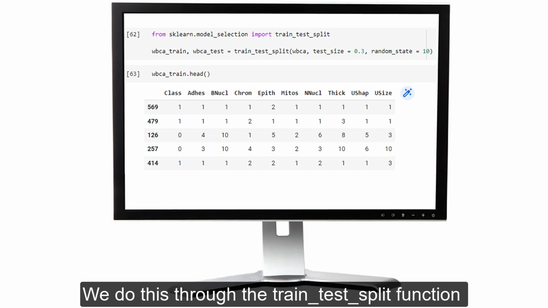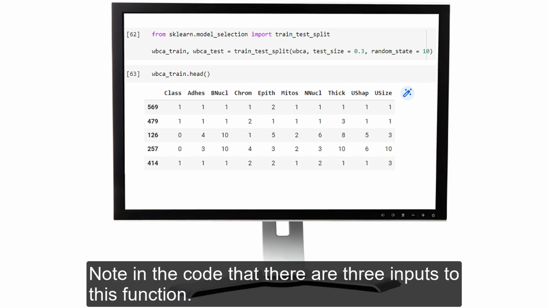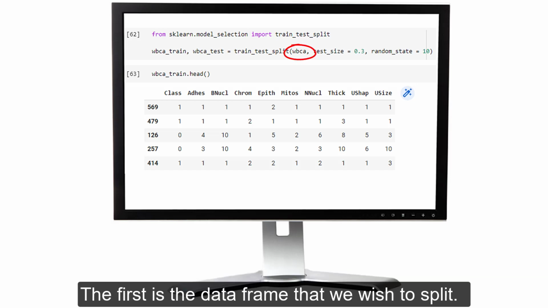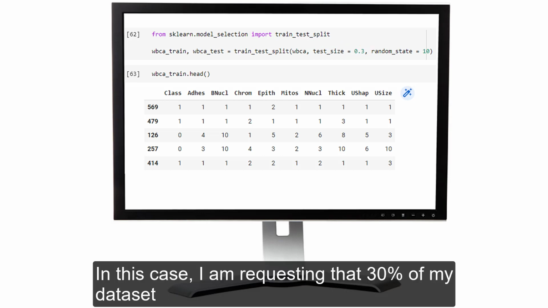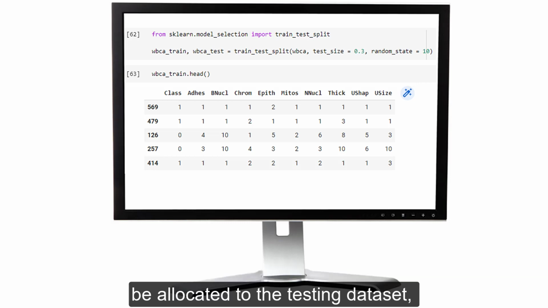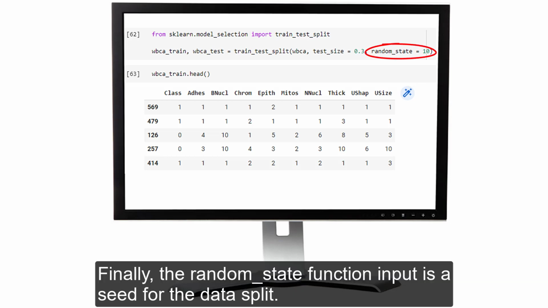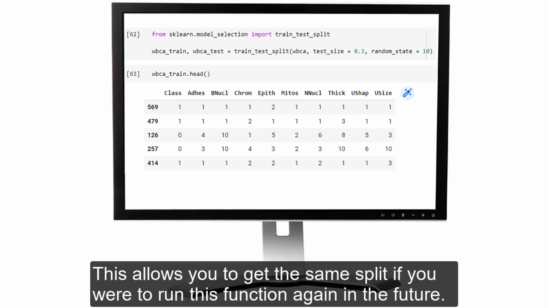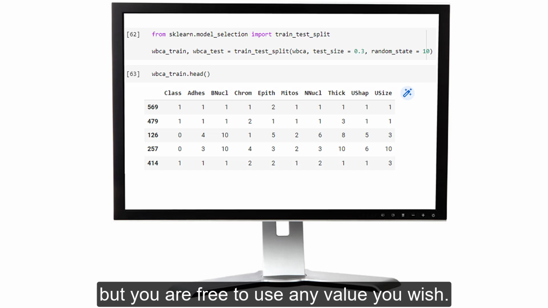We do this through the train test split function in the scikit-learn model selection package. Note in the code that there are 3 inputs to this function. The first is the data frame that we wish to split. The second is the test size. In this case, I'm requesting that 30% of the dataset be allocated to the testing dataset, while the other 70% will go to the training data. Finally, the random state function input is a seed for the data split. This allows you to get the same split if you were to run this function again in the future. I happen to pick a seed of 10 here, but you're free to use any value that you wish.